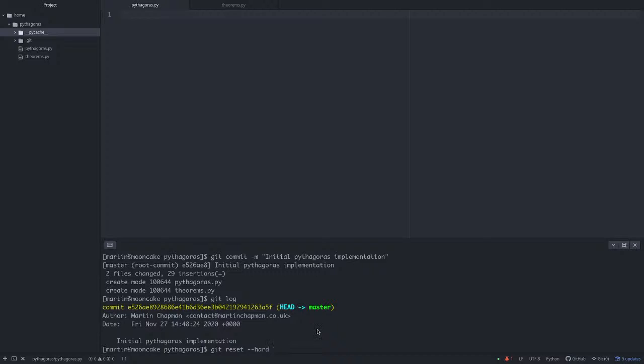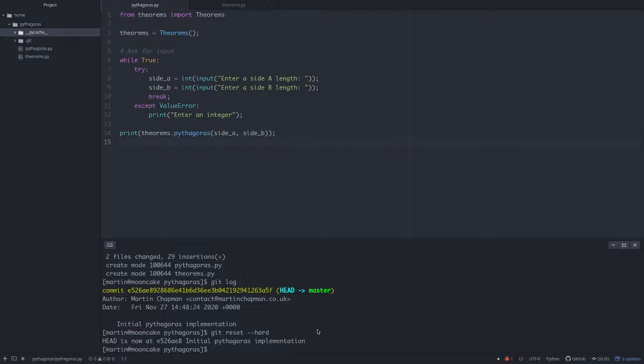But this is actually what I want to do in this case, because I want to bring back the code that I lost. So I go git reset hard, and it will bring me back to my last safe place, which was this Pythagoras implementation.